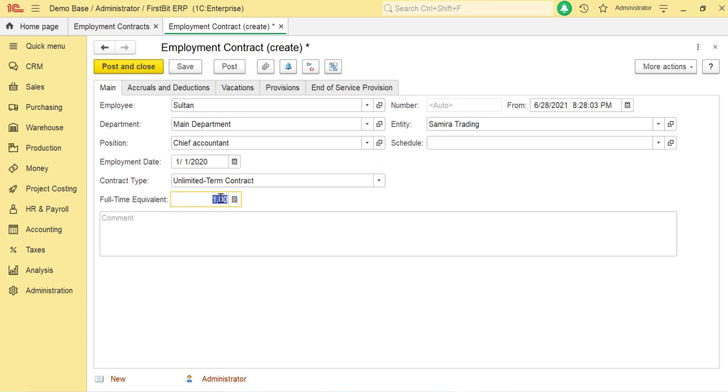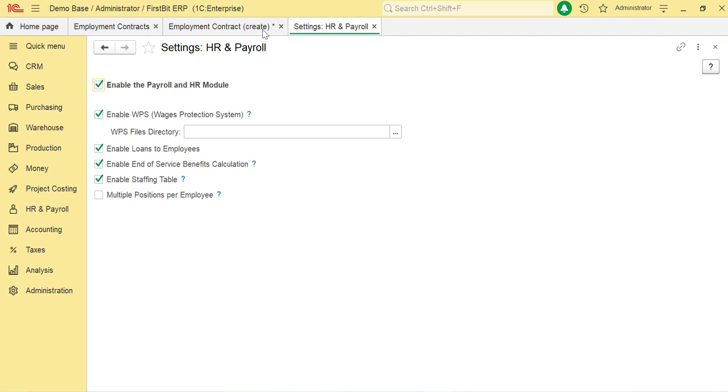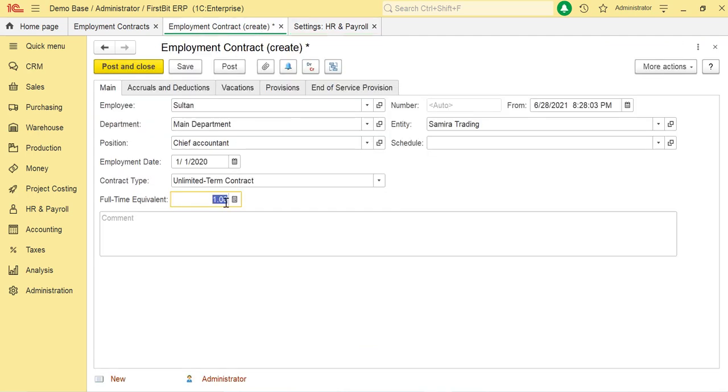The full-time equivalent field appears only if the Enable staffing table option is selected under Administration, HR and Payroll. You can type the coefficient indicating whether the employee will work full-time, that is 1, or on special terms, for instance half-time, that is 0.5. If the staffing table support is enabled, the application will check with the staffing table whether there are available vacancies for this position. The schedule field is populated with the default work schedule, which you can replace with the schedule assigned to this employee. The selected work schedule will be used for populating worksheets.